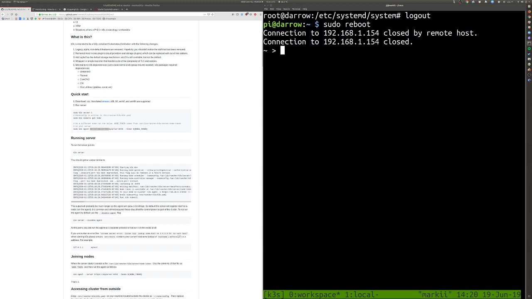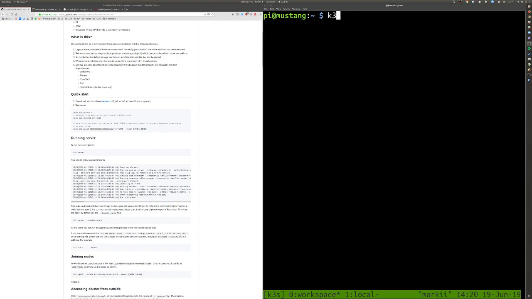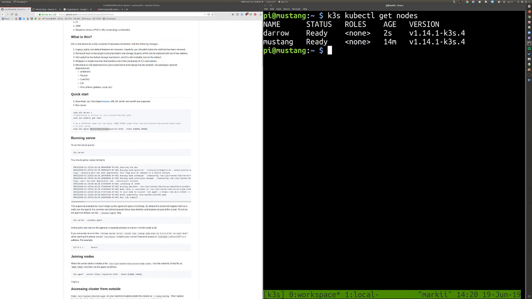So, let's see here. Mustang, k3s, kubectl get nodes. There we go. So we got it. So we got Mustang, which is the local one, and now Darrow sitting there.